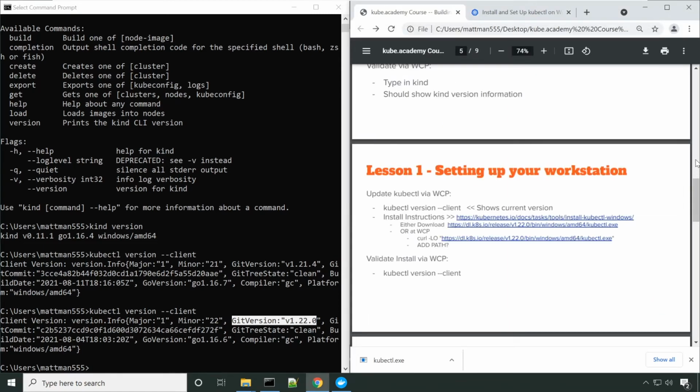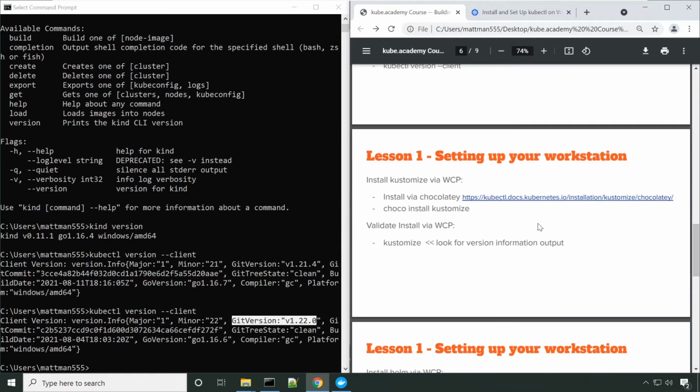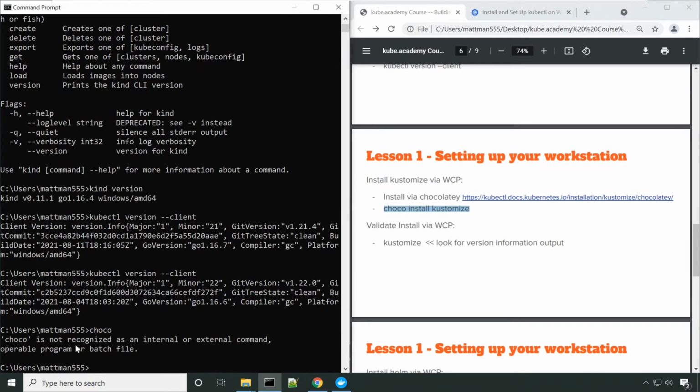All right. Now moving down to the next tool they wanted us to install. We're moving on to customize. Okay. So it does say that this is a Choco install of customize, but if we try and run Choco from the command prompt here, all right, it doesn't exist. So we got to solve that challenge.